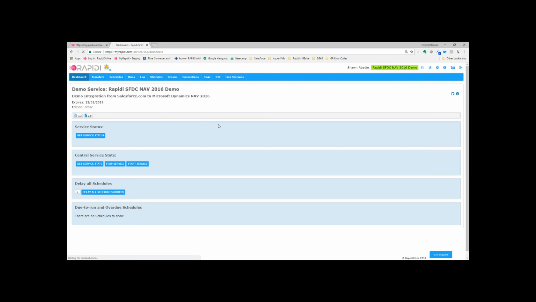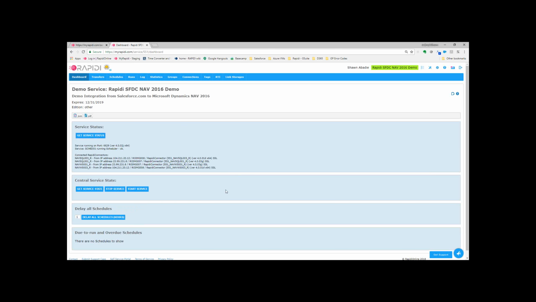On the dashboard, for each service, like I mentioned, this is what a customer would see. We can get the status of the services. It tells us all the connections, and if they're running, they're up and running, and what version they're on. And I can also stop the service and restart it.